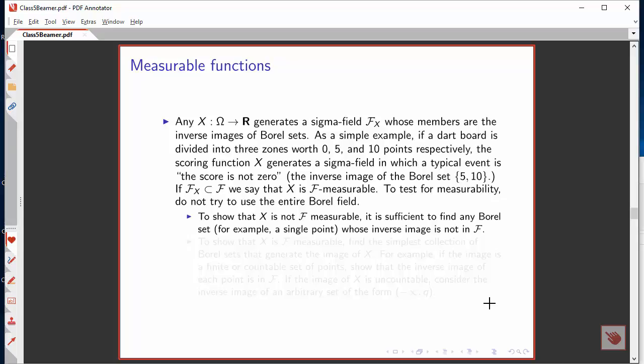If you want to show that a function is not F-measurable, all you have to do is find any Borel set, and a single point is probably the simplest sort of Borel set to use, whose inverse image is not in F. What that means with the dartboard example is if you can find, for example, a possible score value like 5 where the region of the dartboard that leads to a score of 5 is not in the sigma field, then this scoring function is not F-measurable.